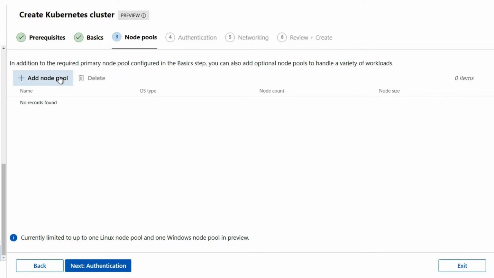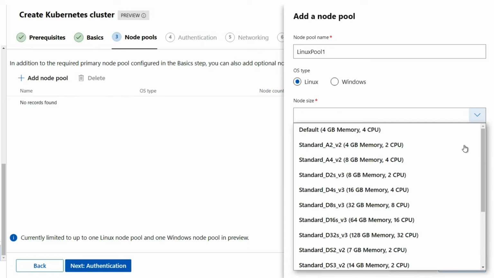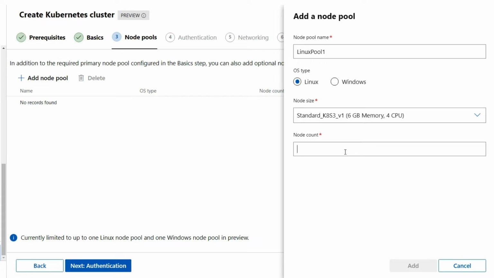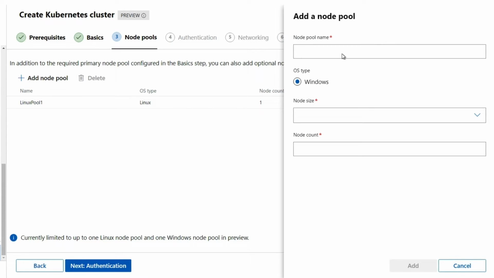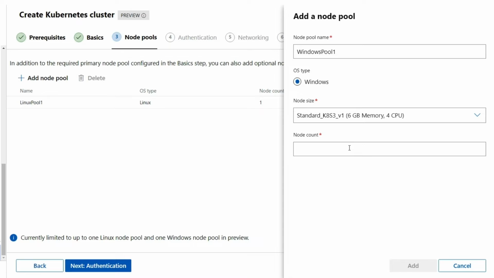Next, let's configure the node pools. Let's add a Linux node pool. Usually you want to select 3 Linux nodes on which you can run data services, SQL managed instance. In this case, we have selected one. Let's add a Windows node pool in which you can run your Windows-based applications and .NET-based applications. Give it a count of 1.